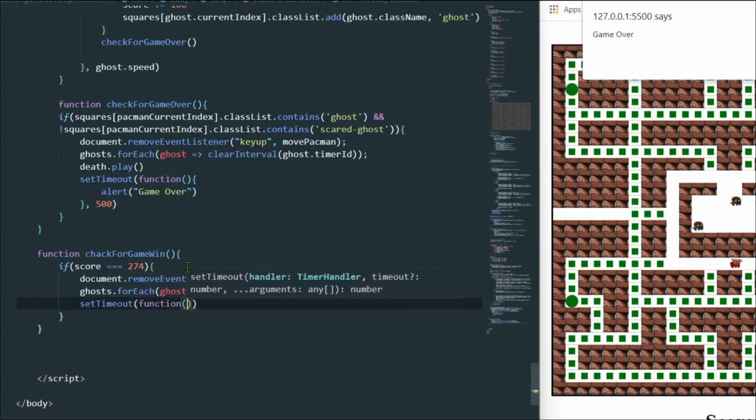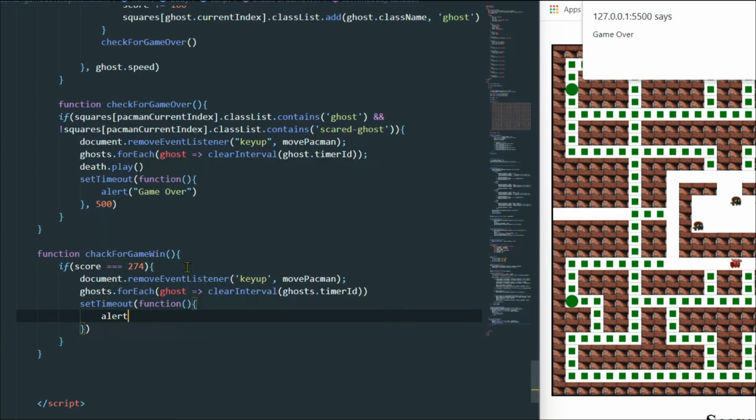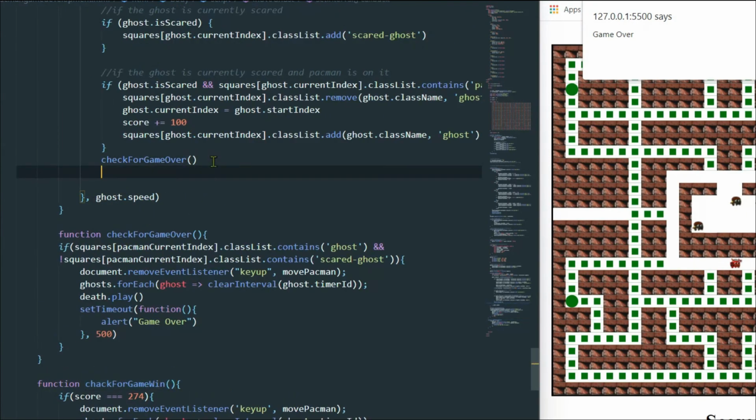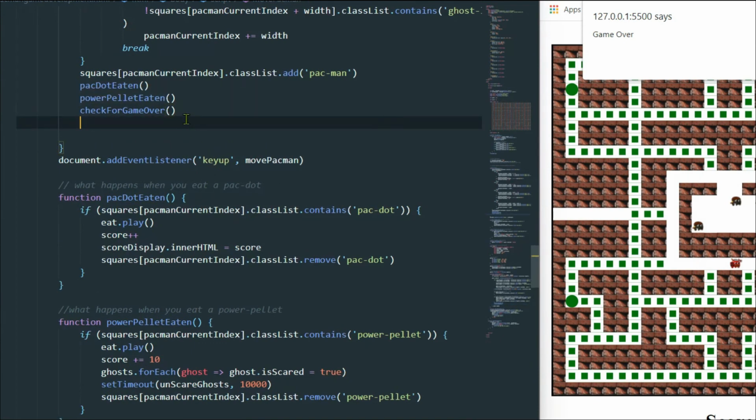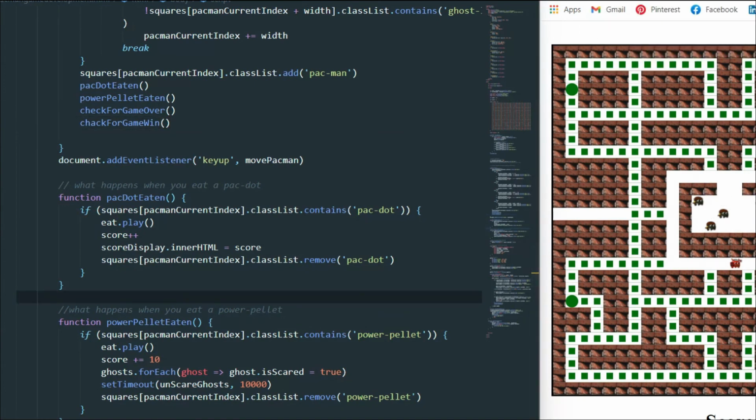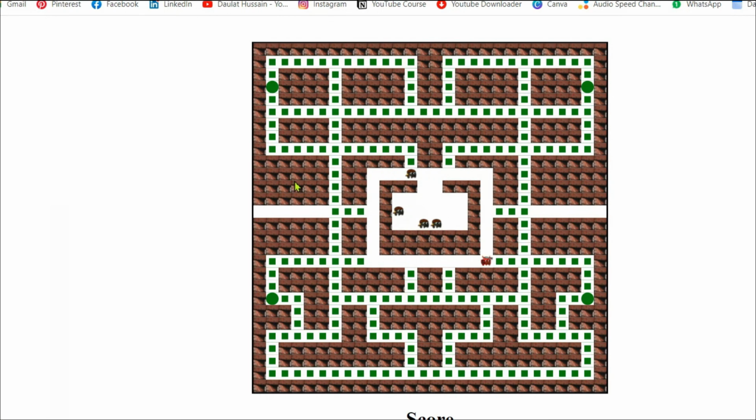Now the third thing I want to do, I want to display the score. So again I will use the set timeout property, and inside this I will run a function and generate an alert, and I will take a string, I will say you have won the game, and let me call this function. So where I have to call this function, let me copy this and I will call it here, and let's go up and let's call the function here as well. So let's save it and let's play the game. Is it working or not? Let me increase it and let's see.